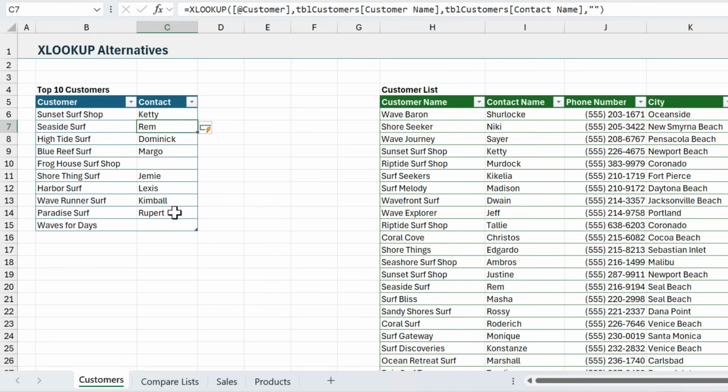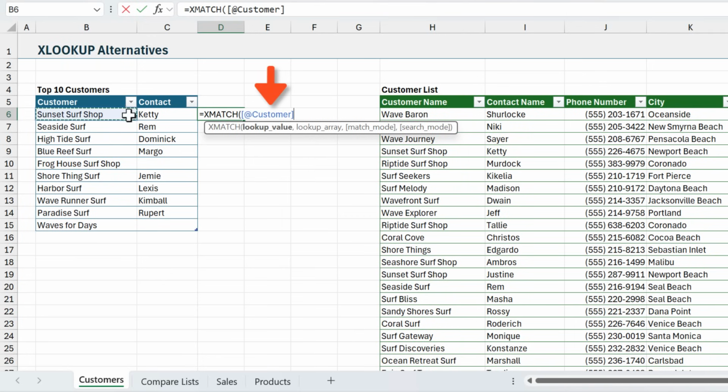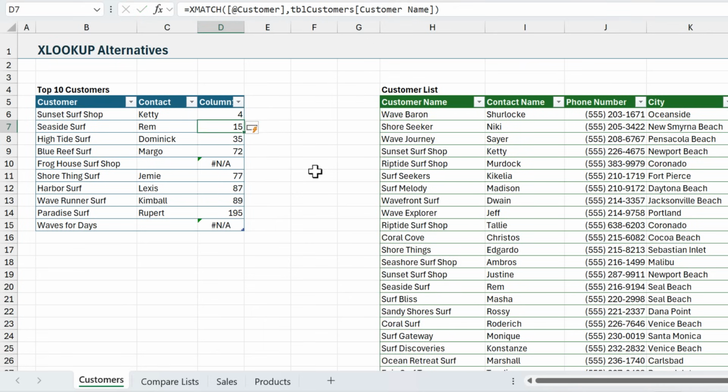So for our first alternative, we might want to know which row number each of these contacts is in within this table. For that, we can use the XMatch function. So I'm going to start typing XMatch. We'll tab into that. The lookup value again is going to be the customer here. We'll type a comma. And then the lookup array is going to be the customer name column. That's all we need for this XMatch function. We'll hit enter. That's going to expand my table and return these numbers.